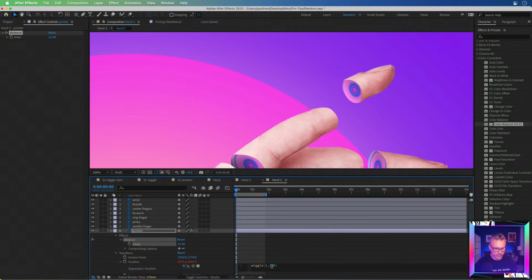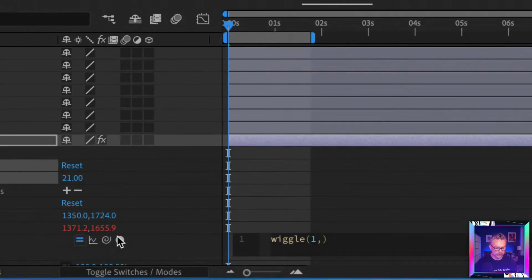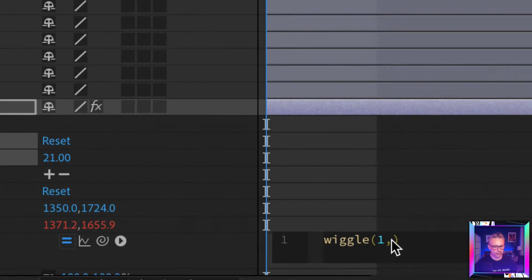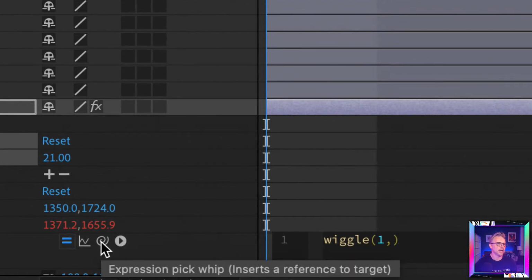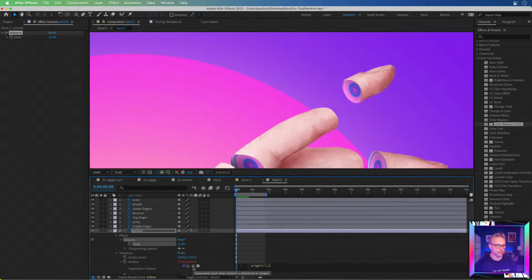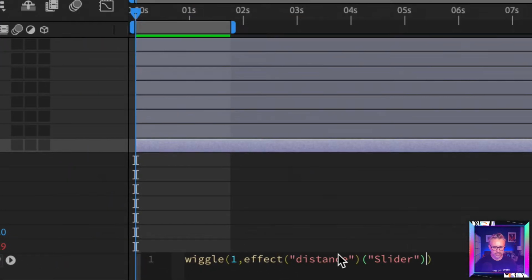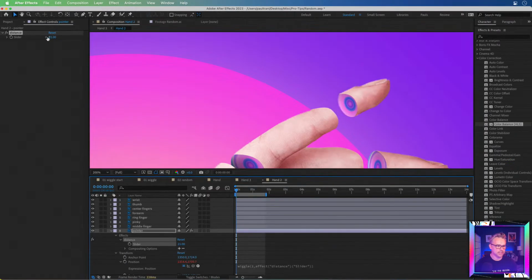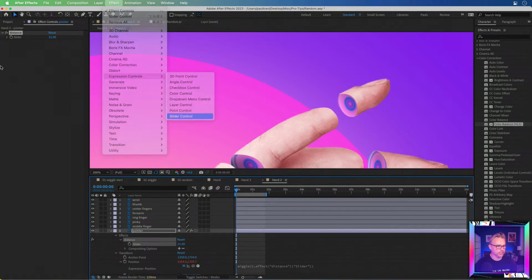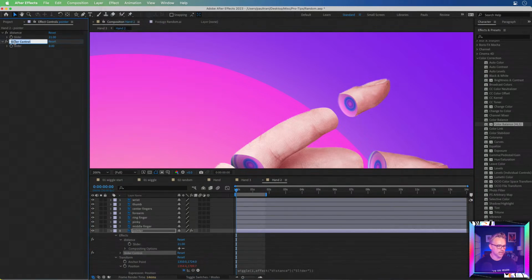What you want to do is go down to that wiggle, right down here, with my cursor placed right there, I have this pick whip. Now I can point that to my target, which happens to be this slider. Boom. It adds that in. So now, rather than manipulating these numbers, I have this nice slider that I can just scrub on, which makes my life easier. I can also add another expression slider control, and this will be for time.